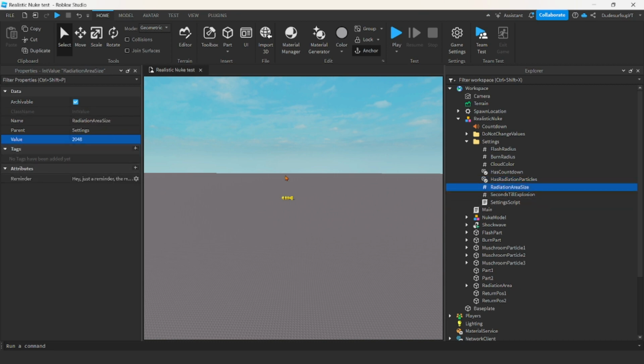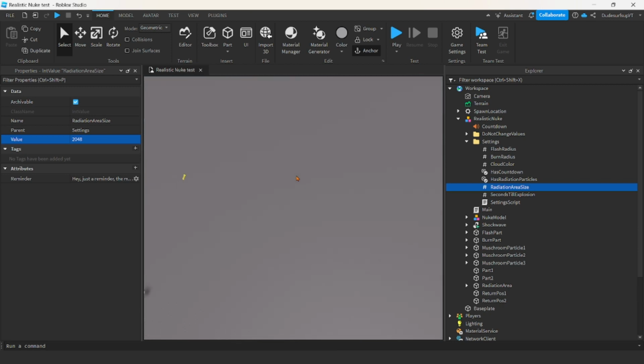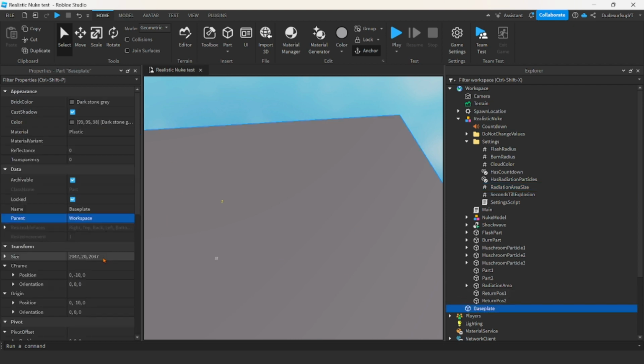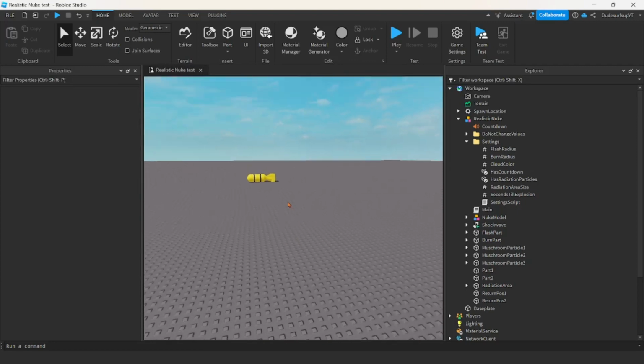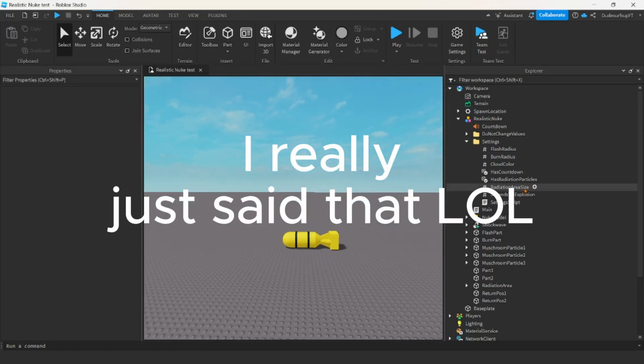Radiation area size. In this case, this base plate I set to the max size, which is 2048 by, well, no, this one's not the biggest. Alright, now it is. Basically that just means the radiation radius is gonna go in a circle, it's not in a block like this, because the nuke is not a cube. This isn't Minecraft. Come on, grow up.